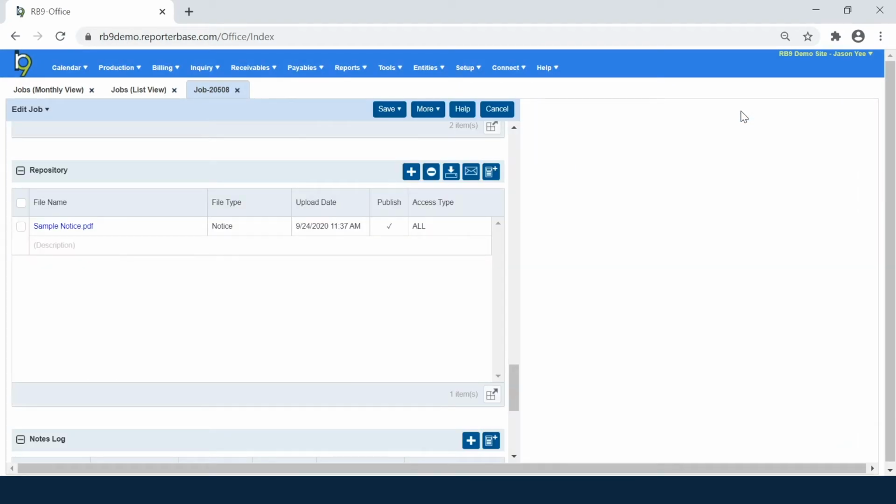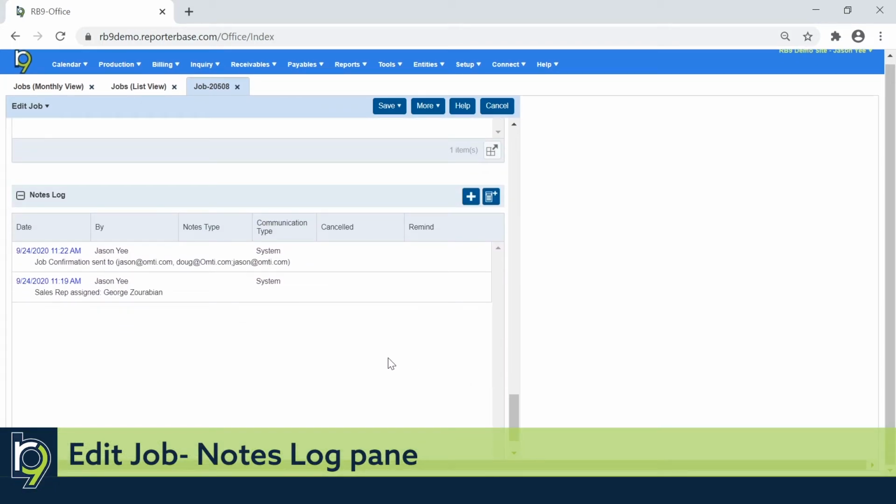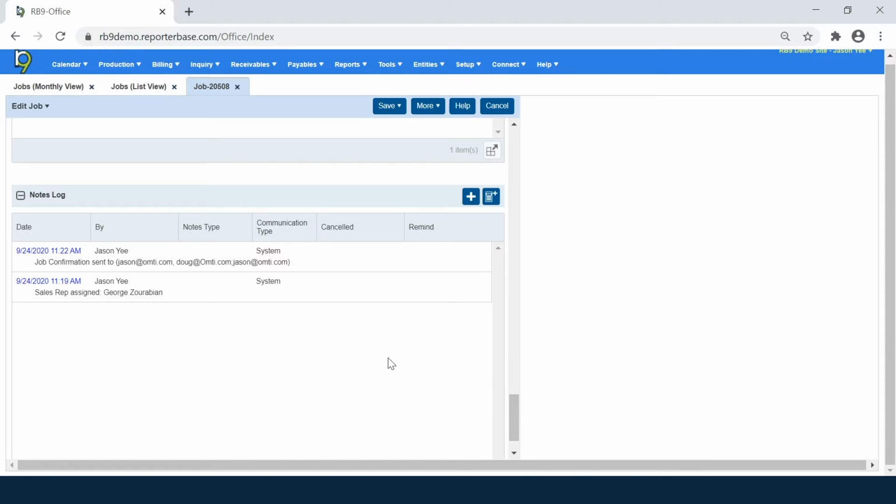And that file will now appear. Now let's talk about the notes log. Okay, so basically the notes log is just like RB8. You can make your internal notes about the job here. Nobody will see these, okay?